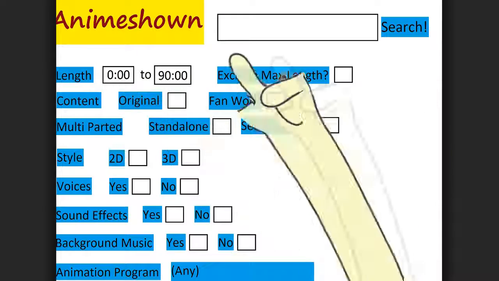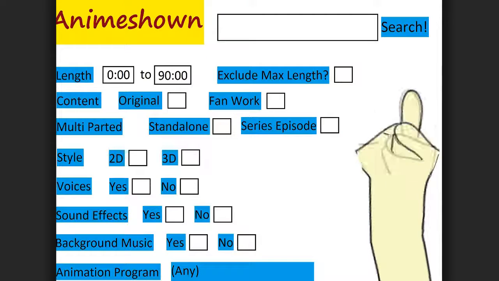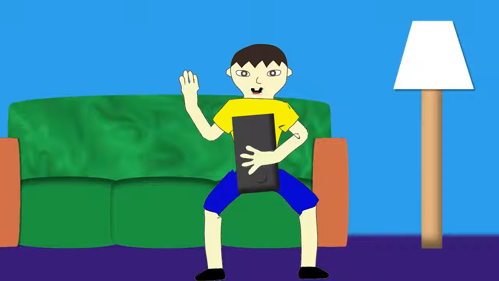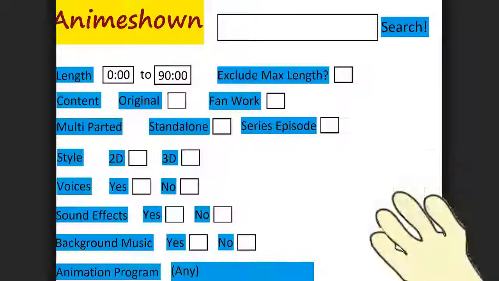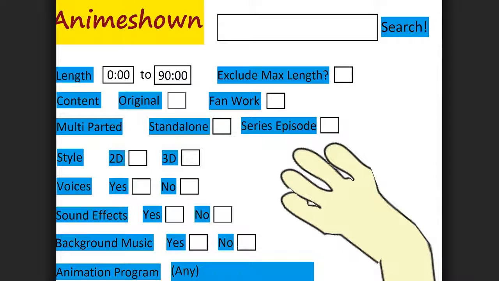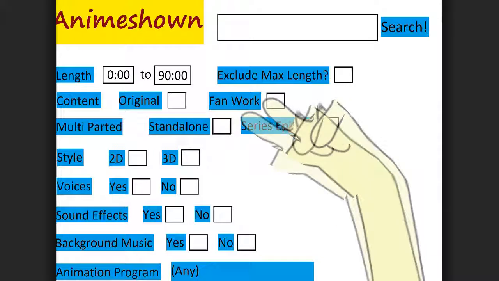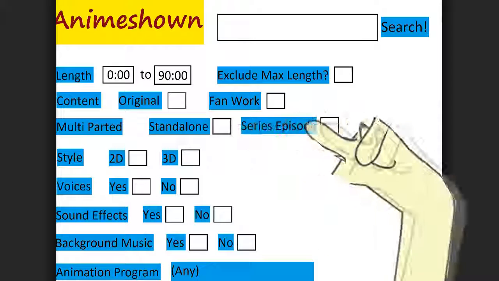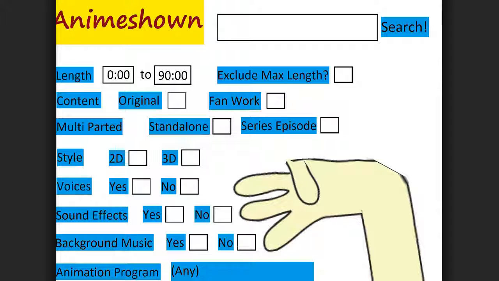You can set the minimum, and if you want, the maximum length you want the animation to be, from 1 second to 90 minutes. Being able to specify only 90 minutes maximum sounds kinda limiting, but to be honest, who wants to watch an animation that is 2 hours long for a single episode? Anyway, you can specify if you want the animation to be original content or a fan animation based off of an existing work, if it's a standalone animation or part of a series, and if it's 2D or 3D. You can specify if it has voices, sound effects, and or background music too.